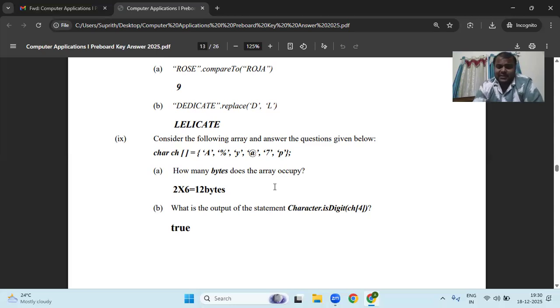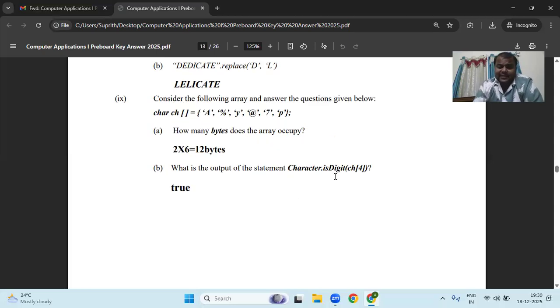Next, what is the statement of Character.isDigit? isDigit of character at index 4. Okay. Index starts from 0, 1, 2, 3, 4. At 4, which element is there? 7. That is a digit. And you see the function isDigit. It takes the 7th element, and it is a digit, so it is true. If it is an alphabet, it would be false, right?